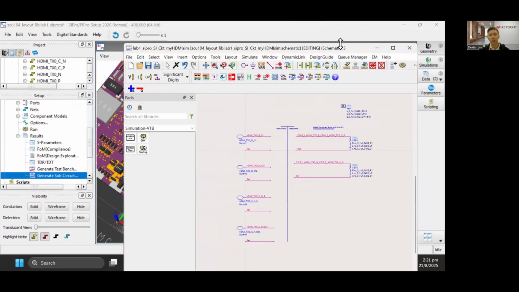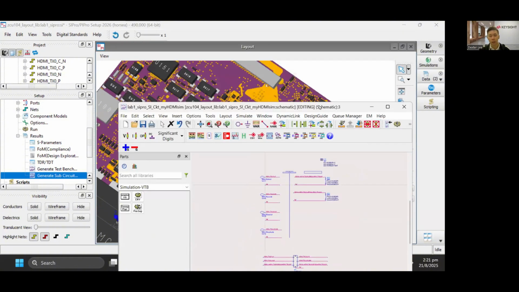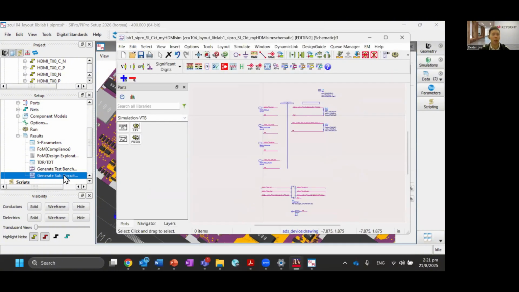So I'm just going to pause to make sure everybody's okay. I'll repeat again: just double click on generate sub-circuit after your EM simulation results, and then you should be able to see your schematic like this.